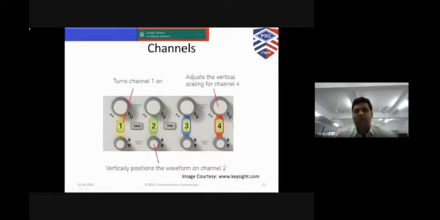Okay, so now these channels, we have 2 channels in our laboratory. So we have to select which channel to display, right? We can select channel 1 and channel 2 in parallel. If both are selected, it will act as a dual channel oscilloscope, right?